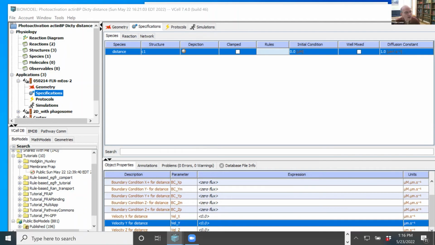Somebody asked about a general cell population in VCell. I'm not sure exactly what you mean by cell population, but in a spatial model, you can definitely model an array of cells. You can model a tissue; it doesn't have to be a cell-based model. Any sort of spatial model is potentially modelable.